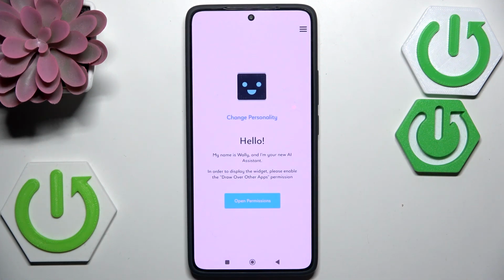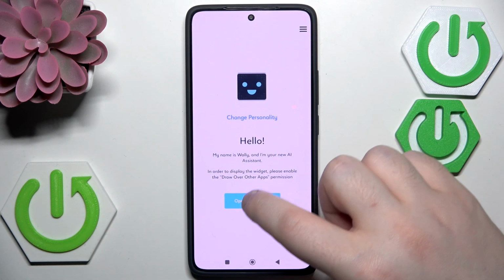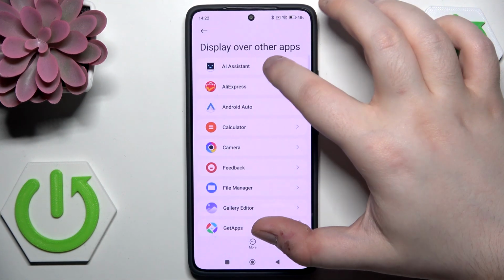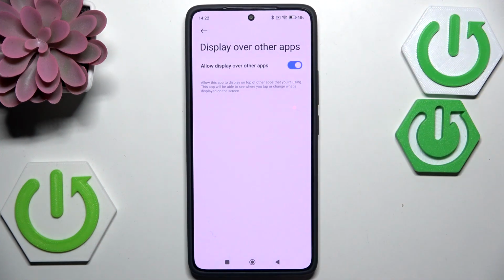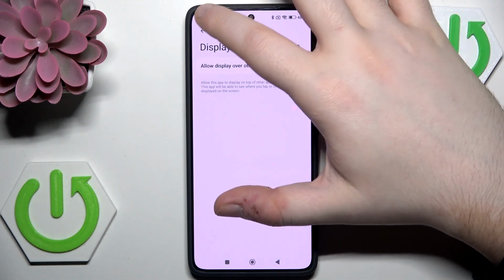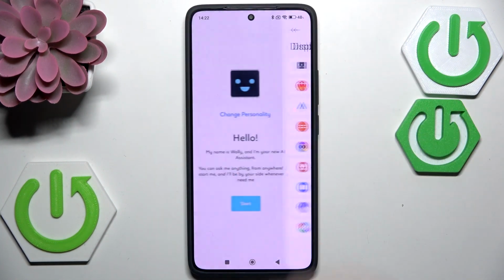And then click on this button to skip introduction, then click not now and click open permissions. Now select the AI assistant and click here to allow this app to display over other apps, and then you can go back and go back again.